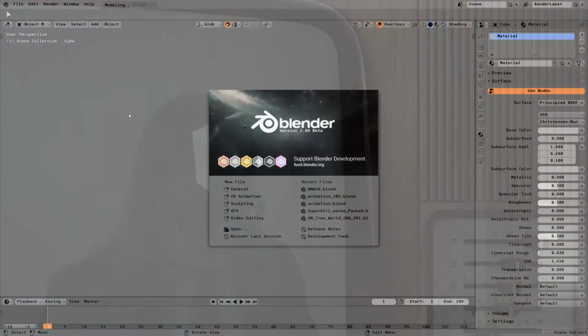The same workflow kind of works in 2.79. I used it before and sent it to a client, but in 2.79 metals and transparent materials look kind of wonky. But now that we have 2.8 in beta, we can do a really beautiful Playblast. So let's jump into Blender.